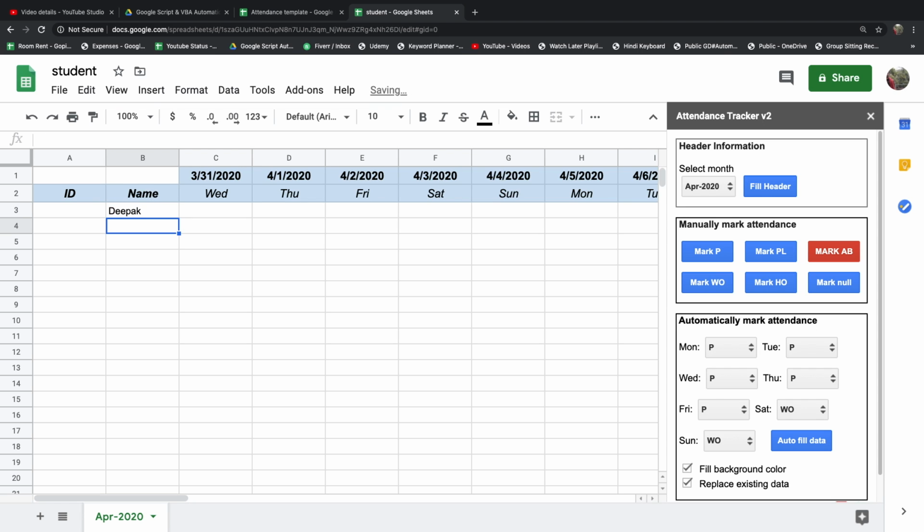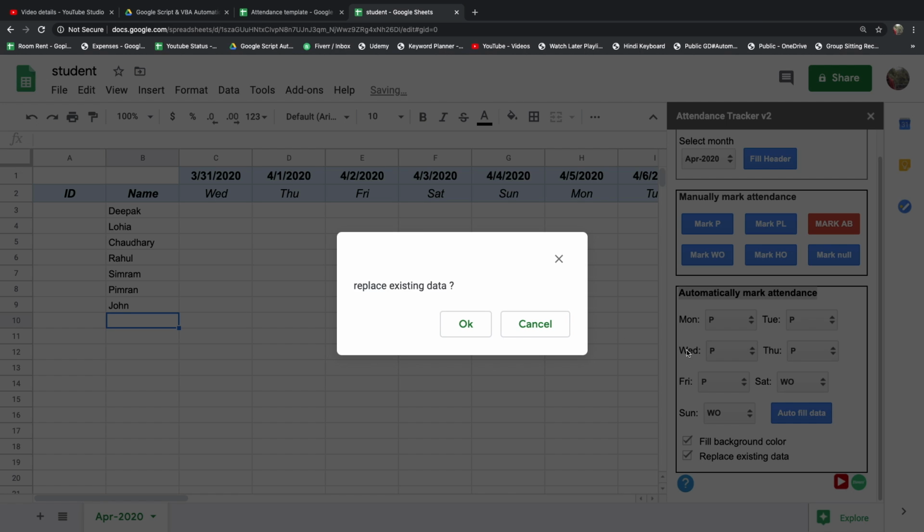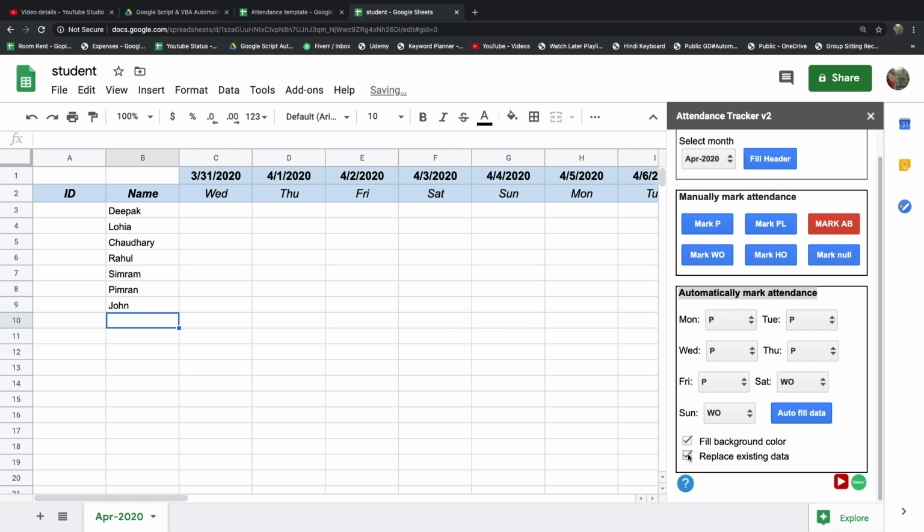And now we have to write the names of the students. So let's say Deepak, Lohia, Chaudhary, Rahul, Simran, and John. Okay, so the great feature of this tool is that it automatically marks attendance. Here we have to select the particular values. By default it is present for all the days, and it's a week off on Saturday and Sunday. So I choose the default values and click on autofill data. Yes, replace existing data, because this is marked by default.